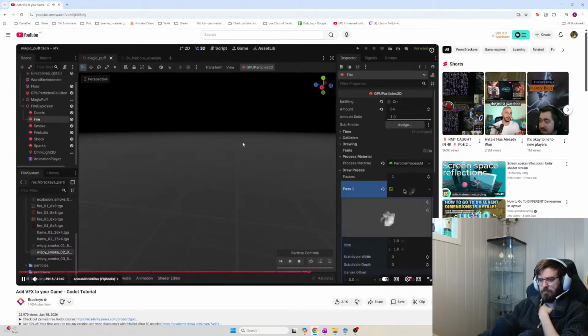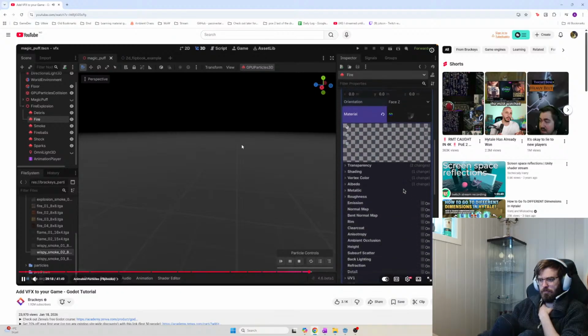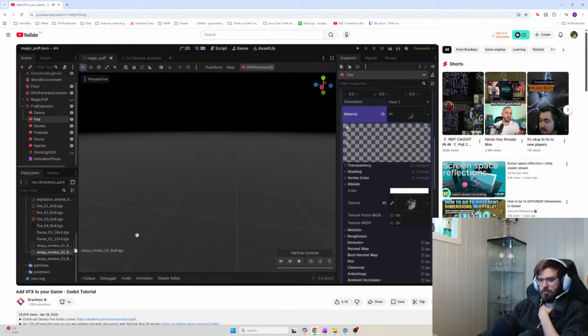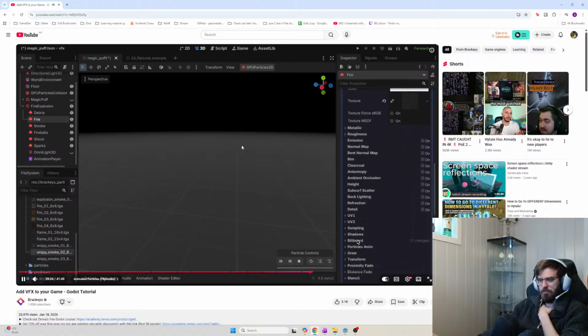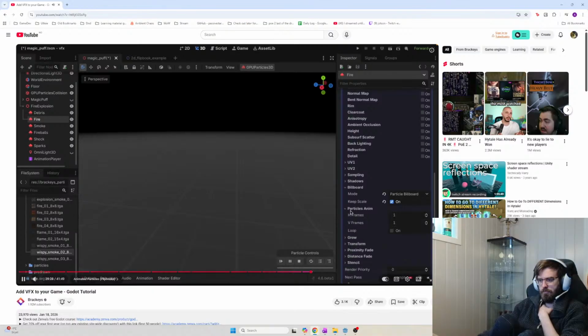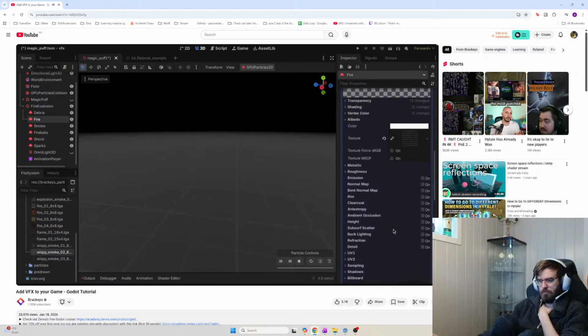In 3D, we go to our standard material and drag the flipbook into the albedo texture. We then make sure that the billboard mode is set to particle billboard or the animation settings won't show. Here we also set the horizontal and vertical frames and looping. And now, for both 2D and 3D particles, we can play the animation.